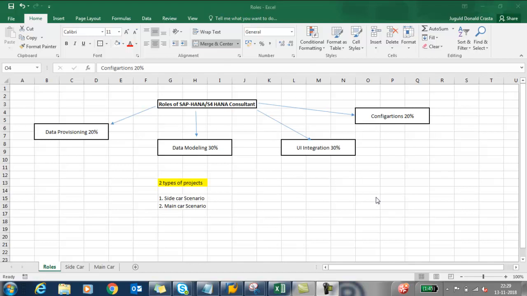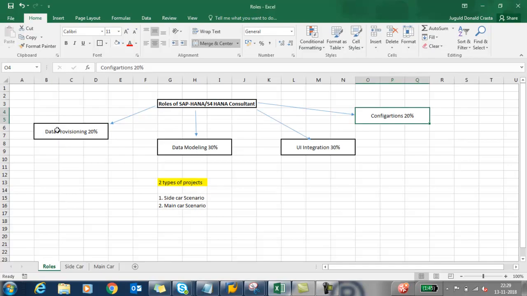Roles of SAP HANA or S4 HANA consultant. There are four kinds of roles: data provisioning, data modeling, UI integration, and configuration. If you take 100% SAP HANA or S4 HANA consultant, then 20% you are going to work on data provisioning, 30% on data modeling, 30% on UI integration, and 20% on configuration.